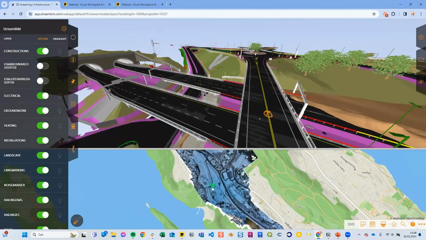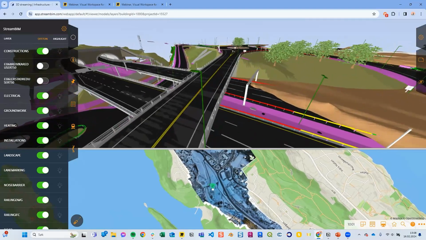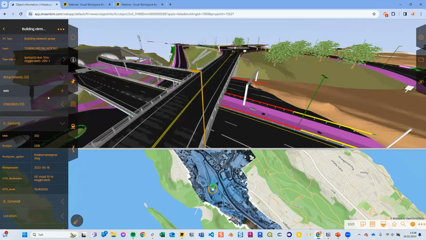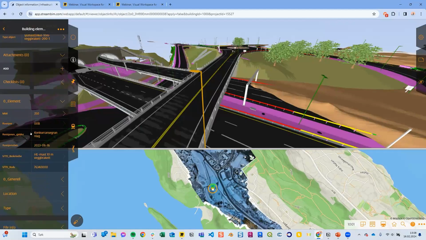If I go here, I've set up an example for these lampposts. If I just click on one of them, I have all the model information on the left side here. All these parameters are clickable, so you can filter on whichever one you click. For now, I want to bring out all the lampposts in the project.